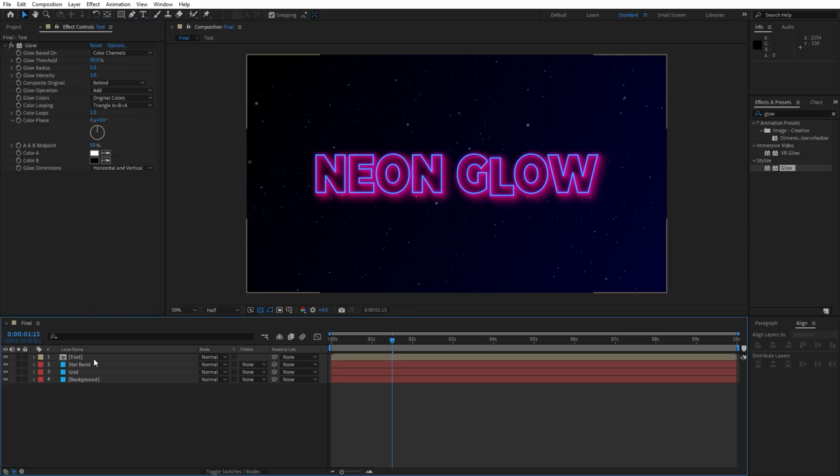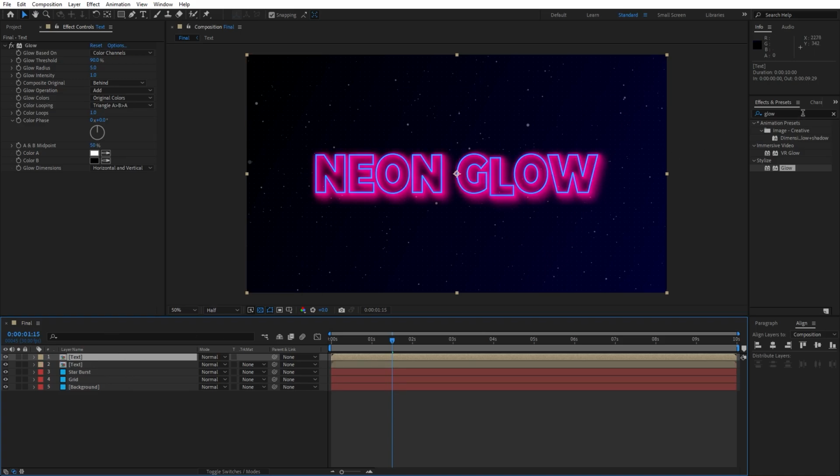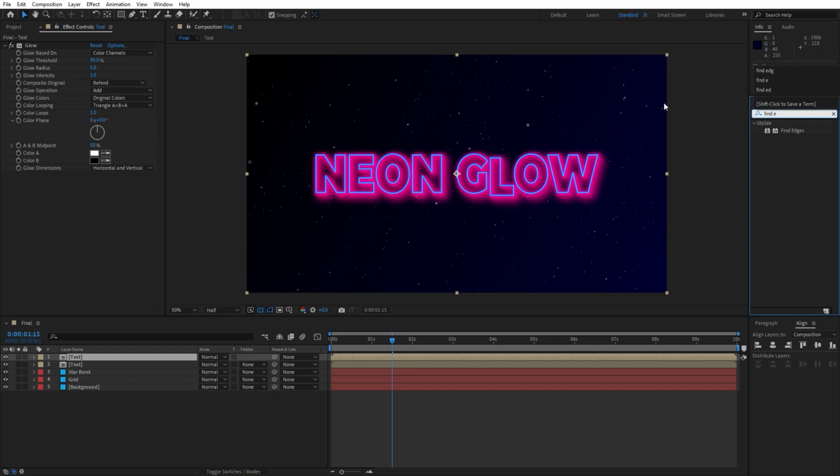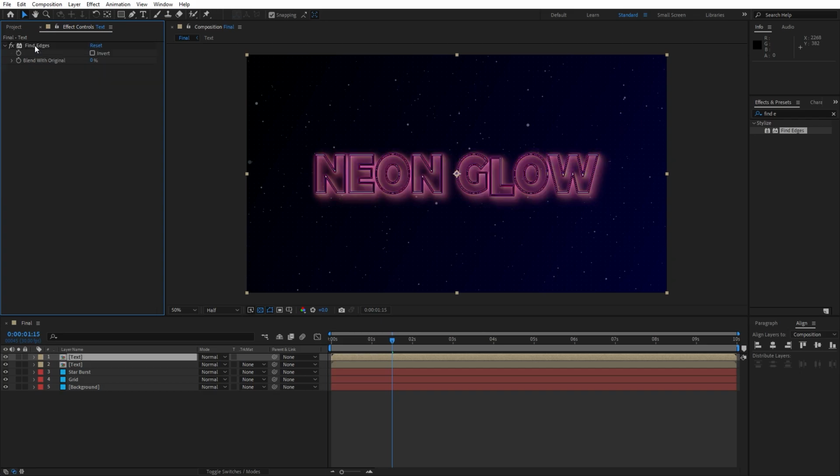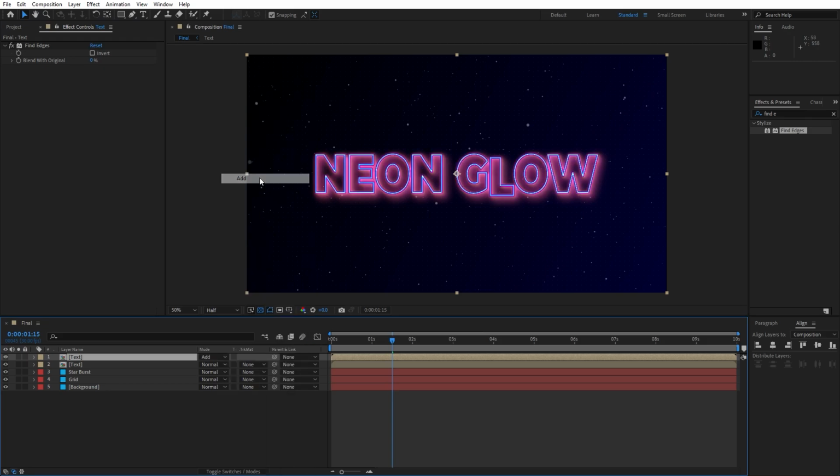Okay, now let's duplicate this text composition, hit Ctrl+D, then go here again in the effects and presets, find effect, find edges. Okay, drag and drop onto the first text composition, delete this glow effect, and for the blending mode, instead of normal, find here add.